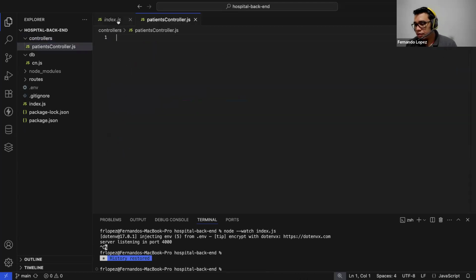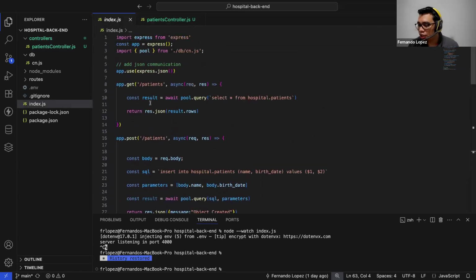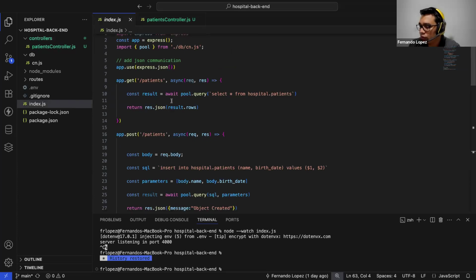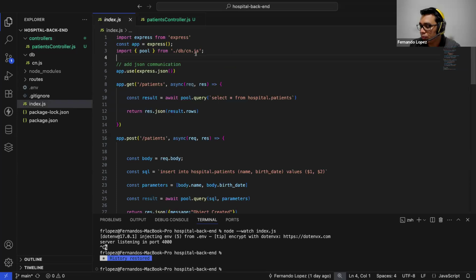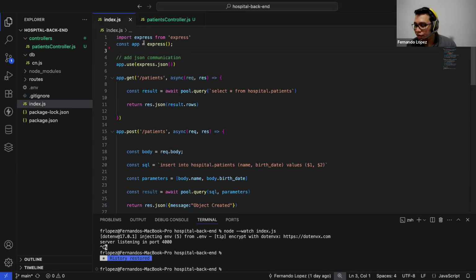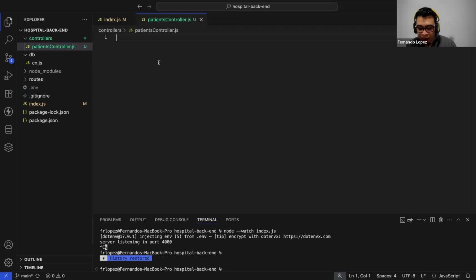controller.js. So this file is going to contain all the logic. So it's going to have the method for the post, for the get, the put, and so on. So in this patient controller, we will be needing the pool object because this is the one that is helping us to do the connection to the database. So I will remove this importation that I have here, and I will bring it to the controller.